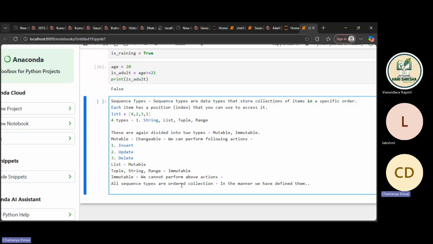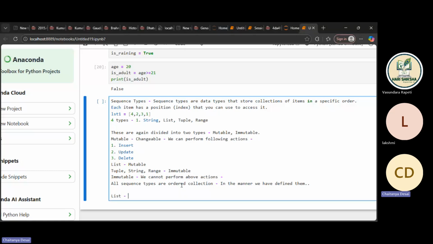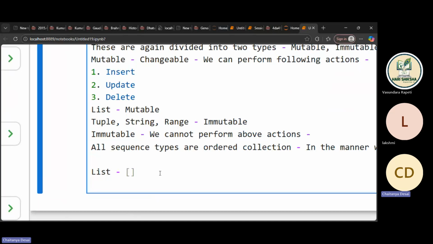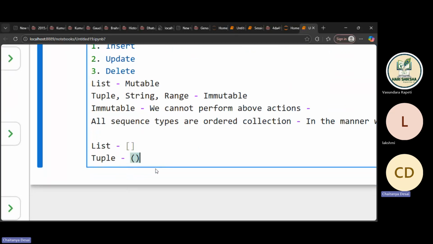Now the list, which is mutable, whenever we want to define the list, we will denote it by using the square brackets. And the tuple, if we wish to define it, then we will use the curve brackets.